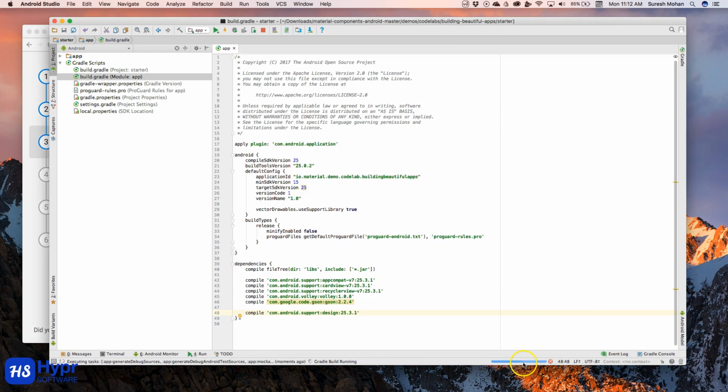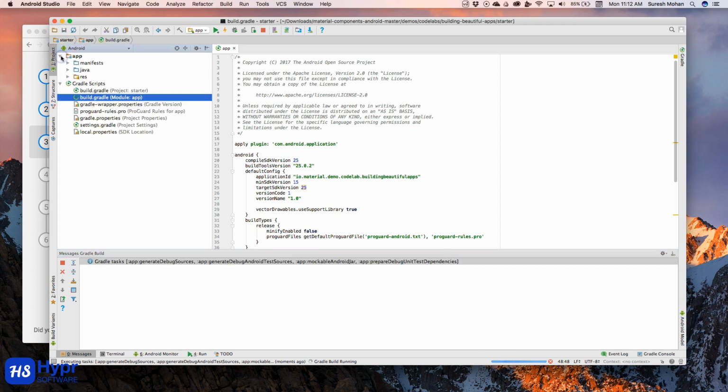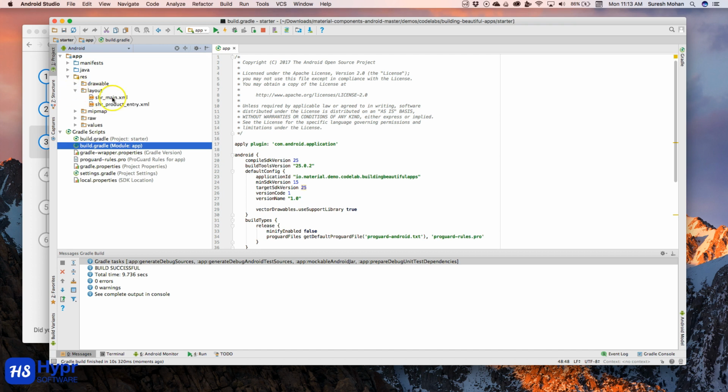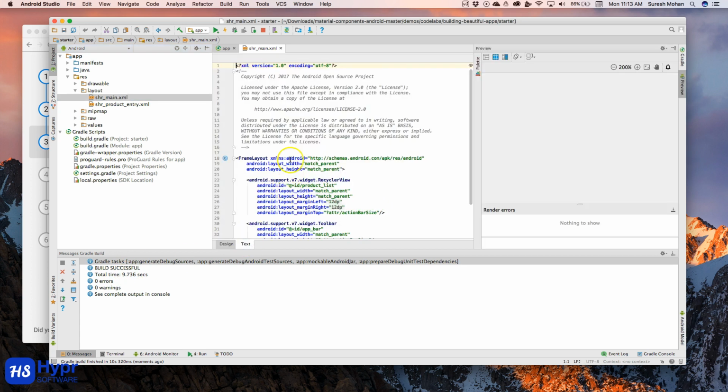And it is done. Two builds are running. Build should be done now. It's still running. And in the meantime, let's go open up our resource layout, main.xml. Okay, the build succeeded, and we're gonna go open up a text file.